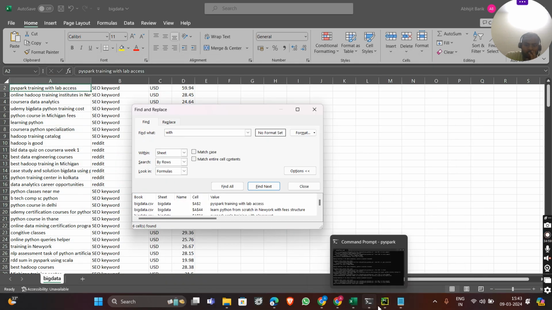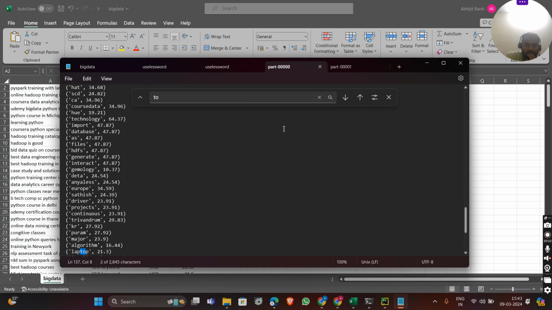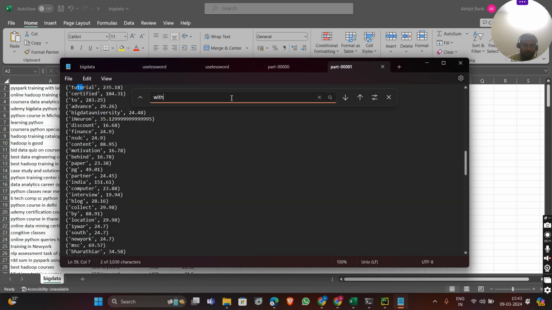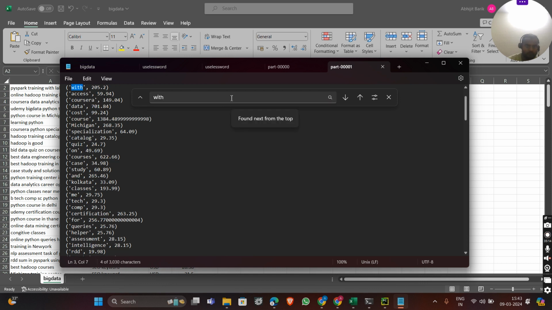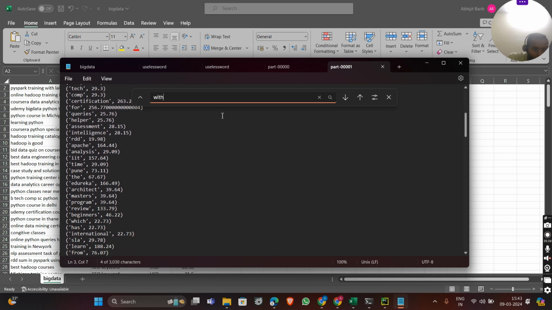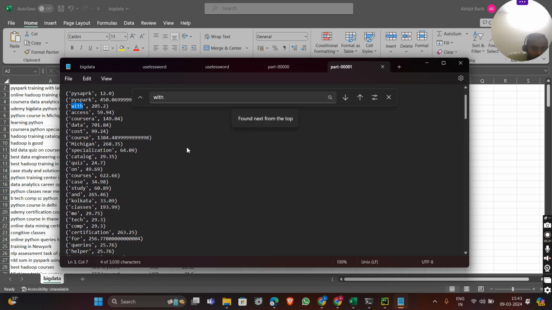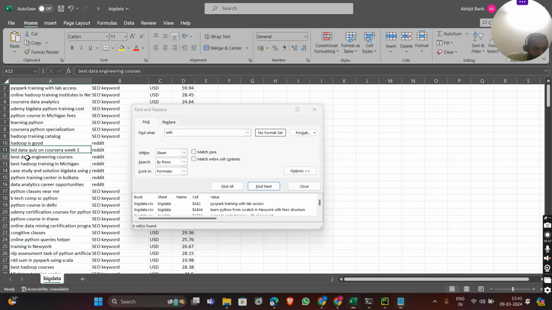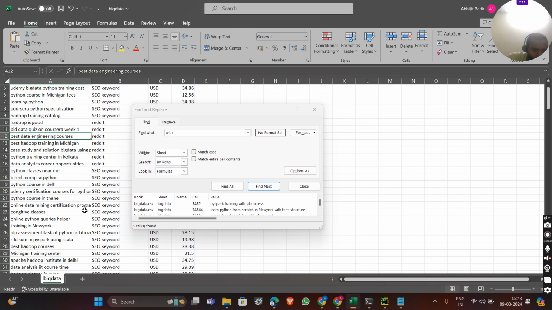Now I will search in my output partitions whether "with" is present or not. It should not be present here. "With" is not there. Cannot find "with". You can see "with" is not there again. By mistake, maybe some spaces are included, but it should not be there. Okay, that's it for this example.